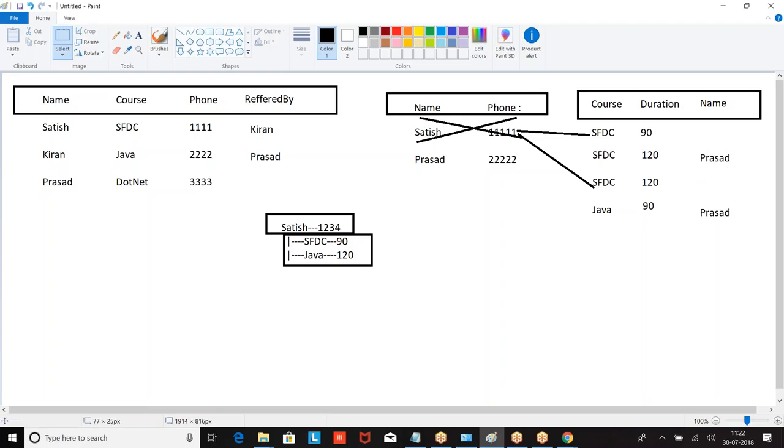Now they are referring to Satish. If you delete Satish, that will be blank. Every child should have a parent? Not necessary. Child can exist without parent. Now I may be a child of someone, or I may be independent of everyone.